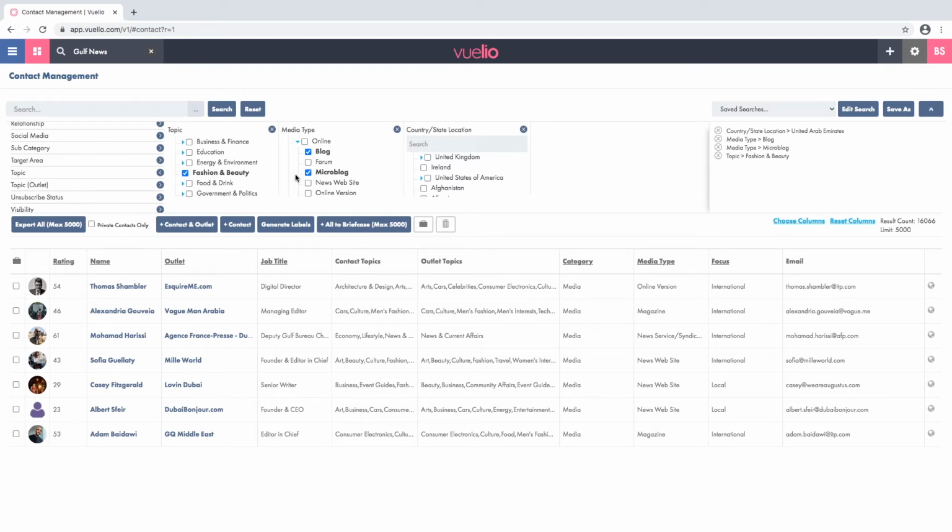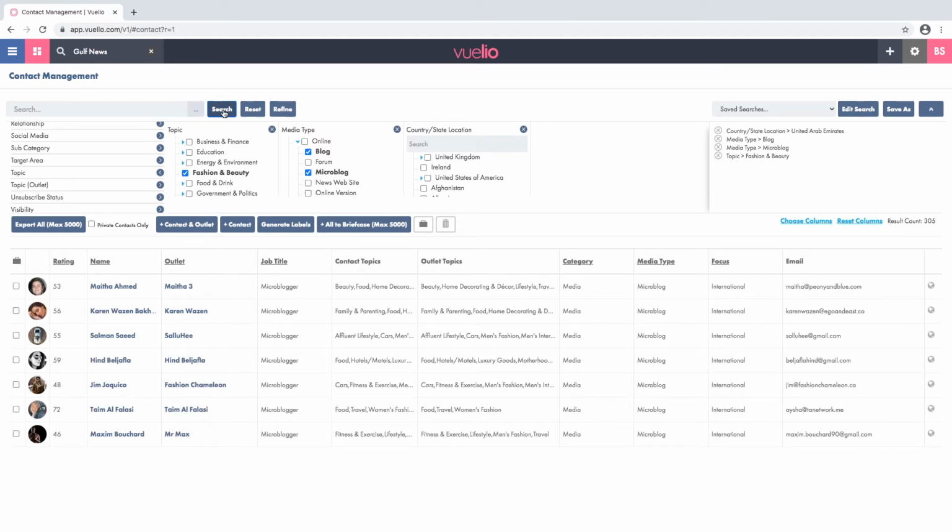So once you've selected your search criteria, so again, just on the right-hand side here in this panel, it'll give you an overview of what it is that you've added. And once you've done that, you can then click on search, and that will then run your search. So that finds 305 bloggers and microbloggers in the UAE that cover fashion and beauty in some way.